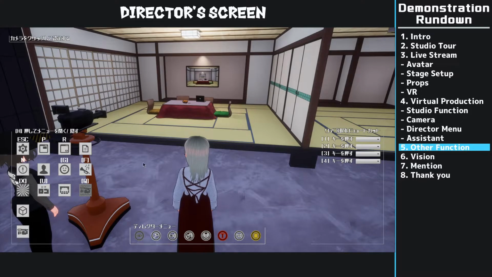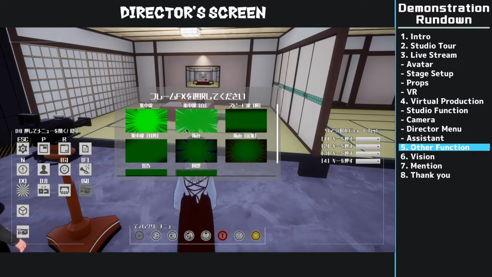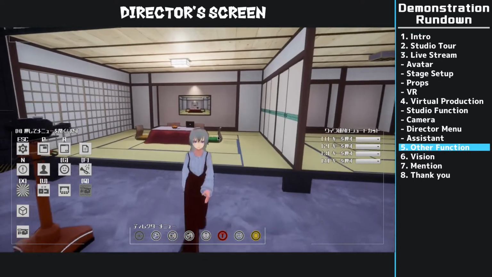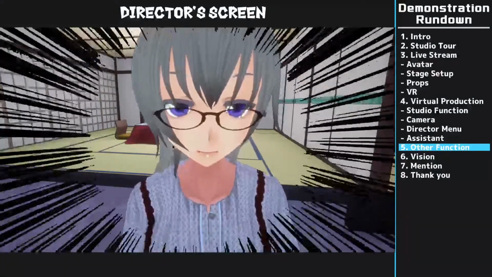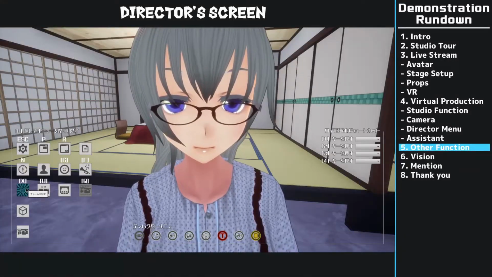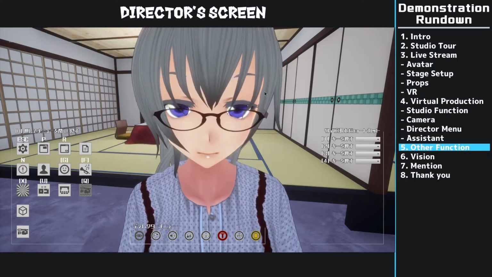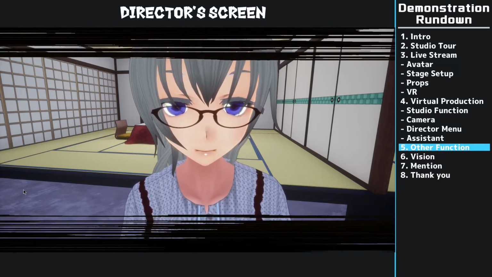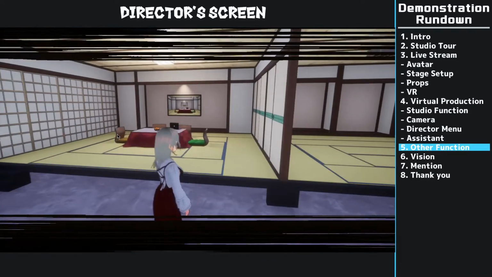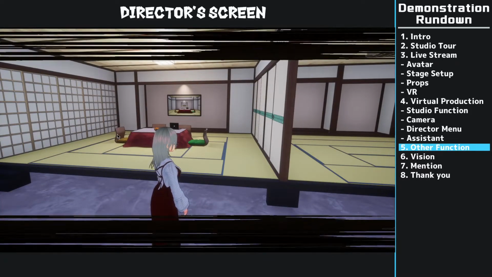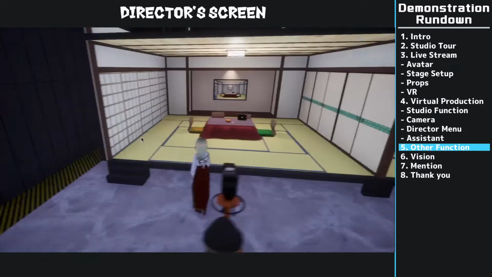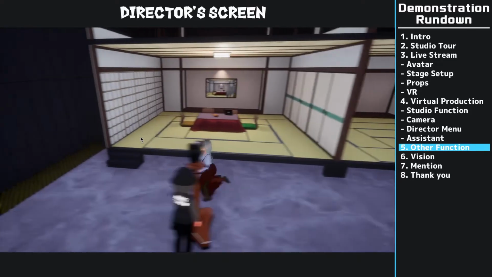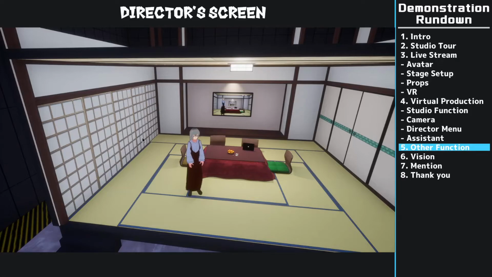So that's what it does. Then we have the frame effect. What it does is that you could do the instant effect on the screen. Say I want some other type of effect. So this could be helpful if you are doing live stream or some other instant.